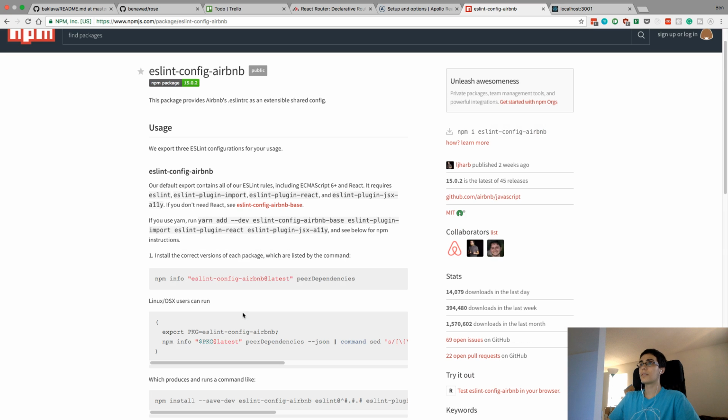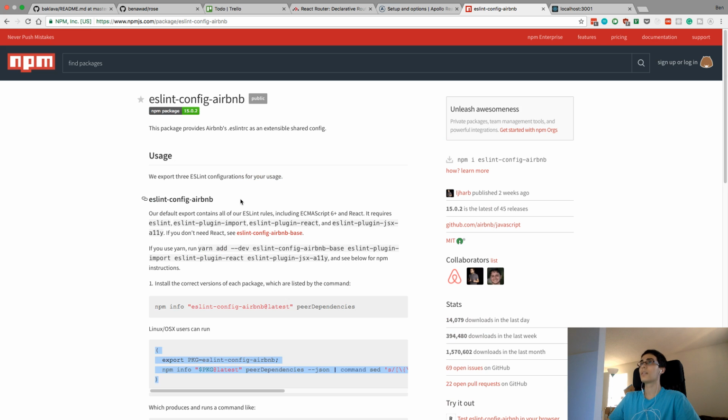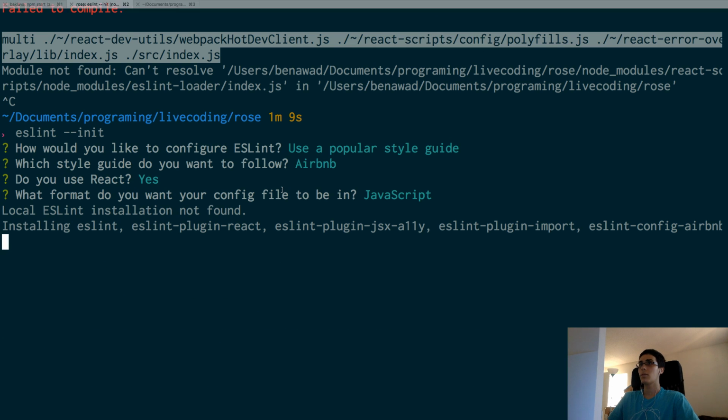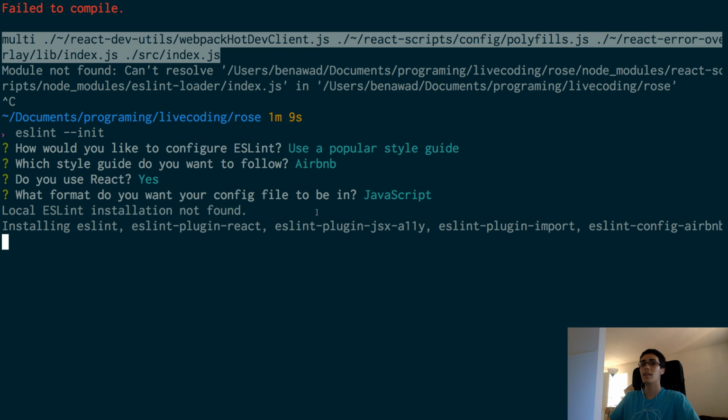All right, so here I can use this script right here to set up ESLint Airbnb. When that's done running, I'm going to rerun it with this, because ESLint init actually installs the wrong versions of each one.